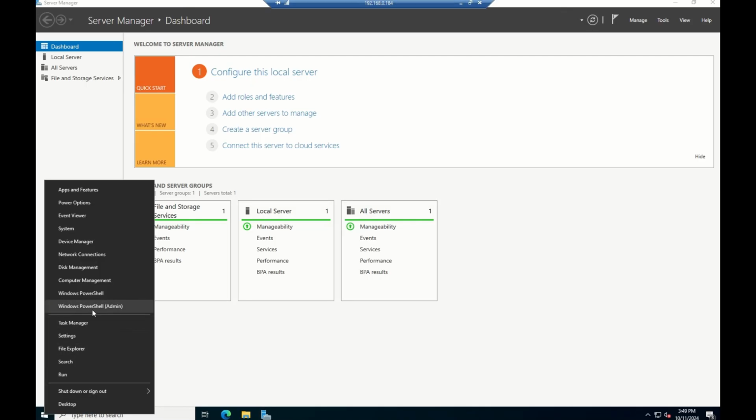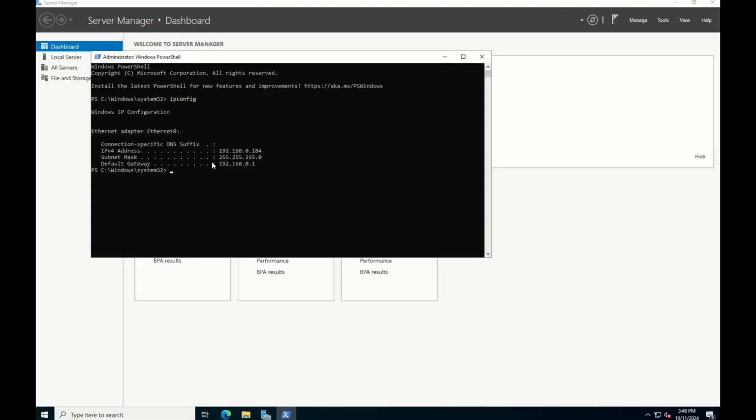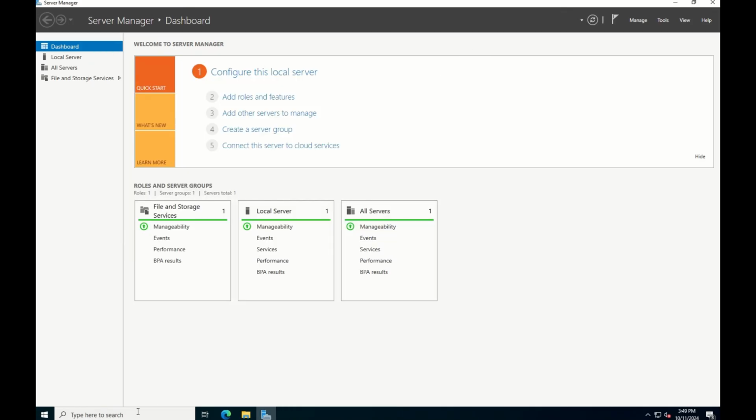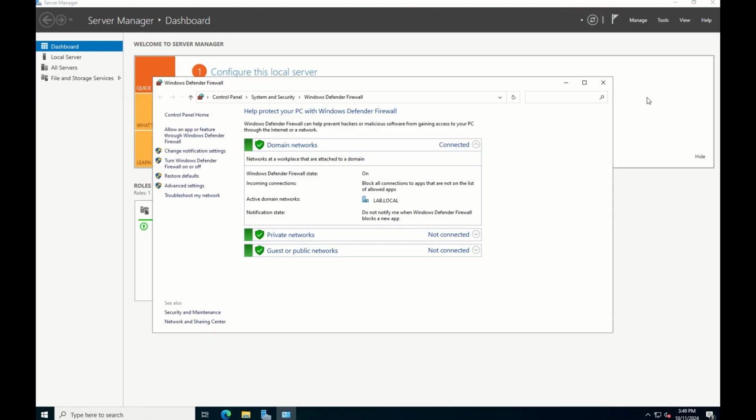Let's go to Windows PowerShell. Let's check the IP address, ipconfig. Yes, that's 184. Check Test-ADServiceAccount, GMSA SQL. True, that's a good sign. Let's check the firewall status as well. And the firewall is up and running.